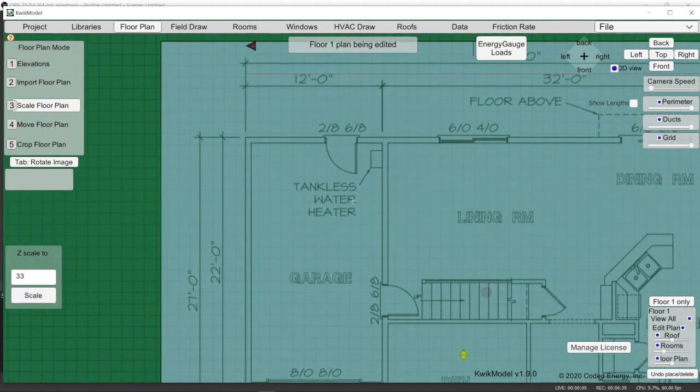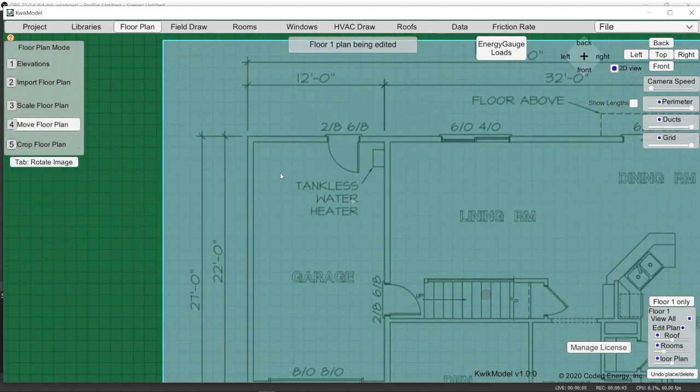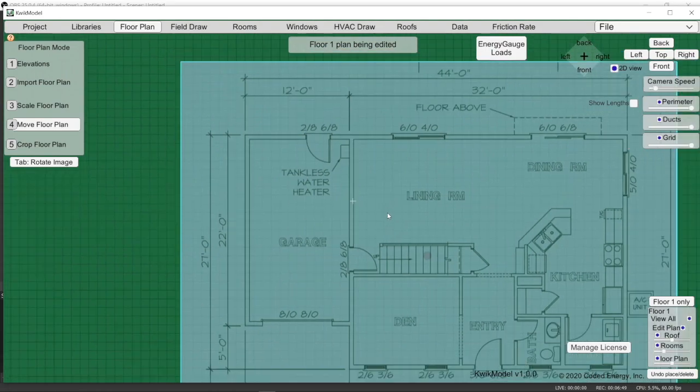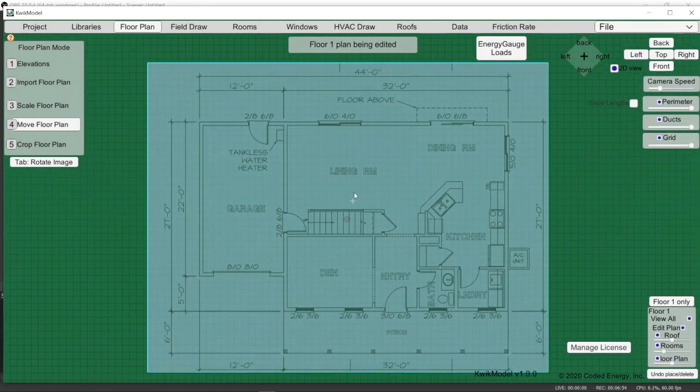So if you look over here, I can click move floor plan, and I can get that corner to line up with the grid in the background. Okay. Alright, so now we've got our first floor placed and it's all to scale. You can see there's a garage over here that's not conditioned. We've got a living room, a dining room, a kitchen, laundry, bath, entry, and a den, and some stairs going up. Okay, so that's our first floor.